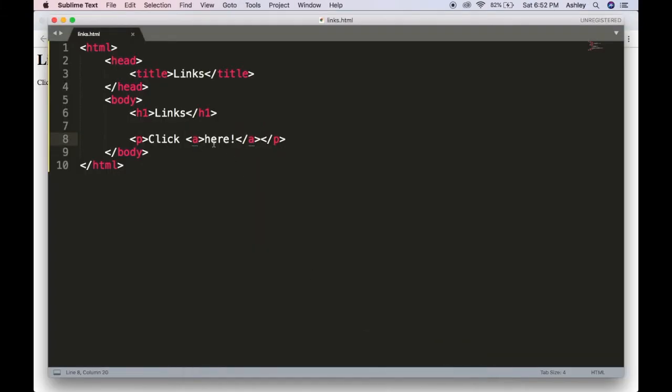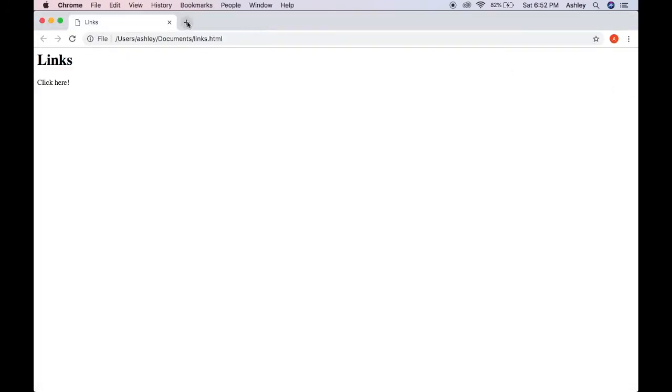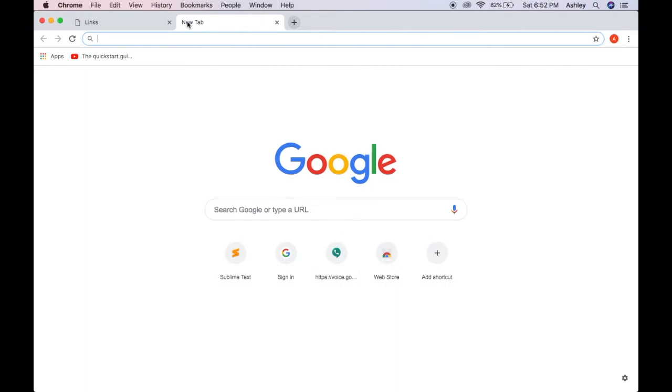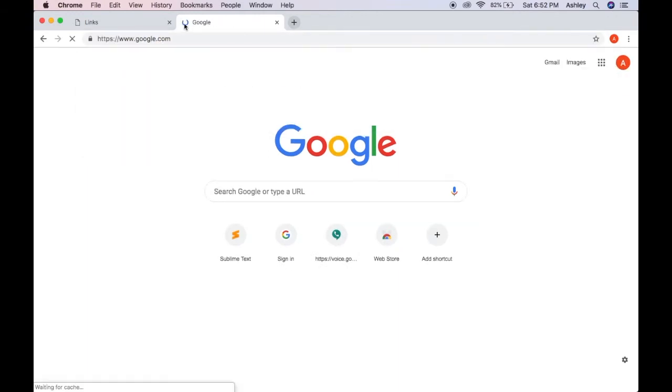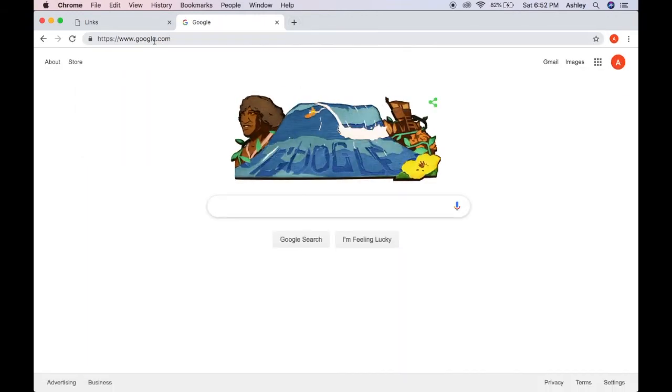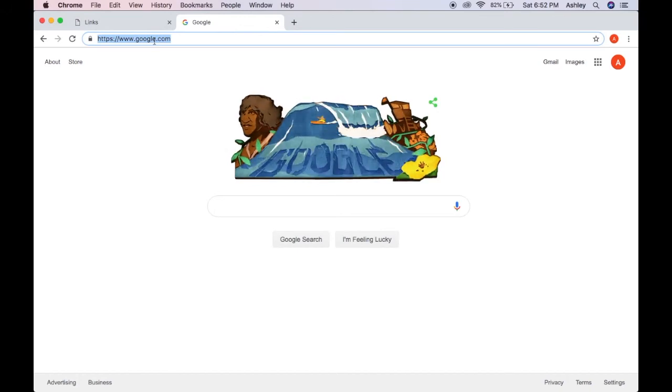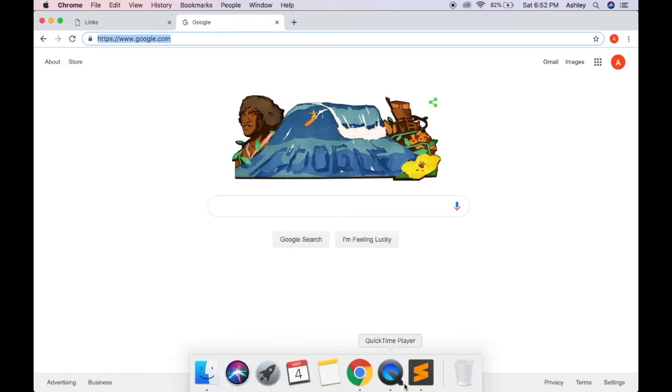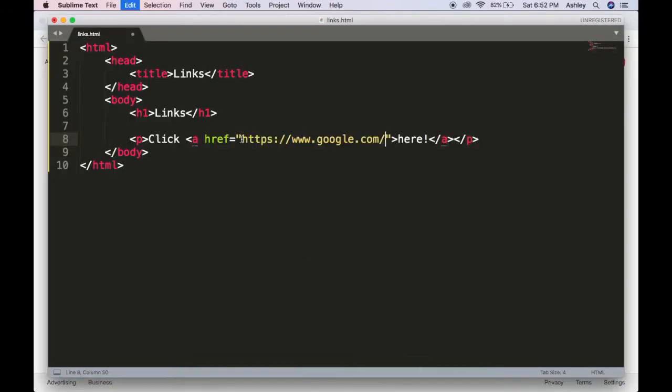We need to add an href to our anchor tag. Href is for hyperreference. Here we're going to put the URL. Let's go back to our browser and get our URL to put into our href. I will be using google.com for our example. Copy this, and you're going to paste that between the two quotes. Save and view in your browser.